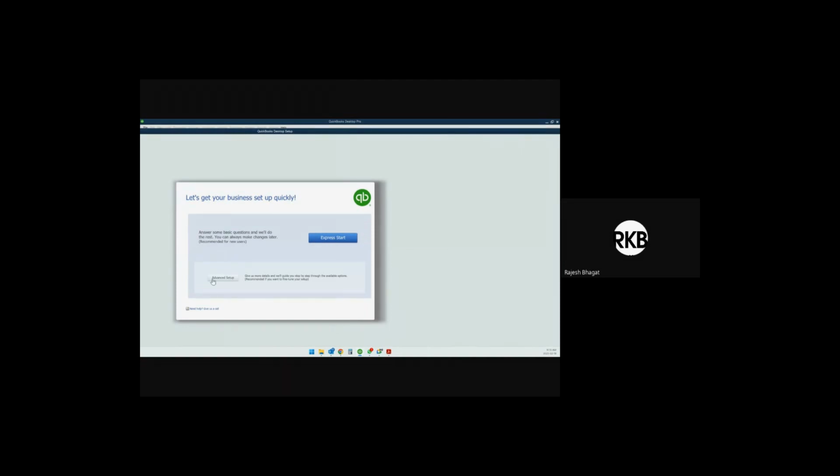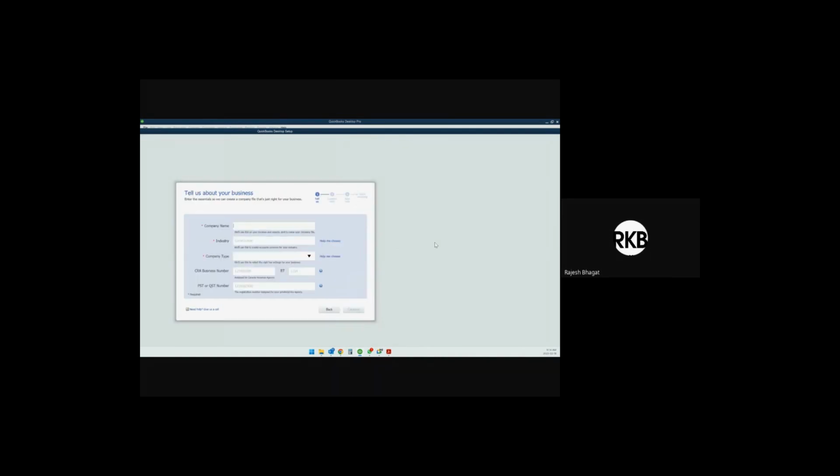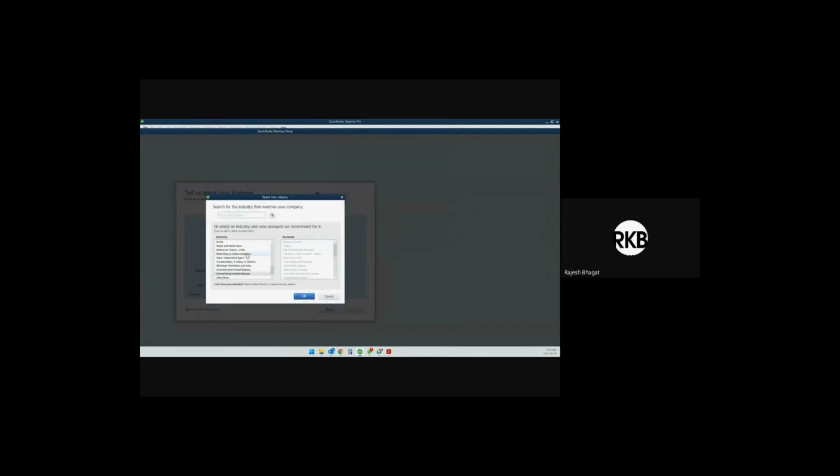Express start. You can go for advanced setup as well, but I would recommend that once you learn the express start, then you can do the advanced setup yourself. Name of the company, RKB Cleaning Company. Industry, let me choose general service based business. Why is it asking for industry setup, nature of industry? Because QuickBooks will automatically populate a chart of accounts related to that.